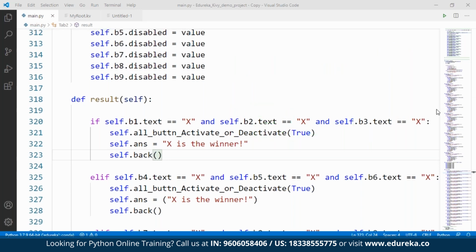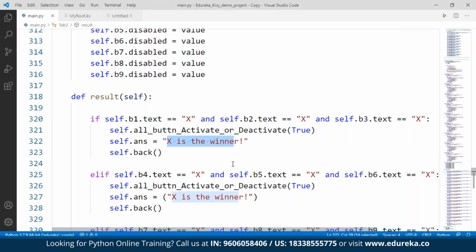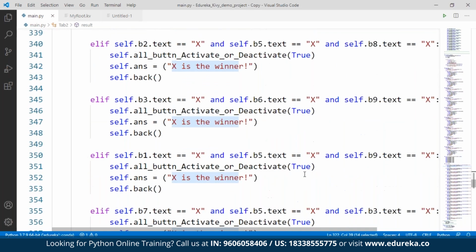So let us now have a quick look at this. So if the buttons are X and X, if they are all true, then yes, obviously X becomes the winner and then the button gets deactivated. Similarly, I've done it for all the 9 buttons.